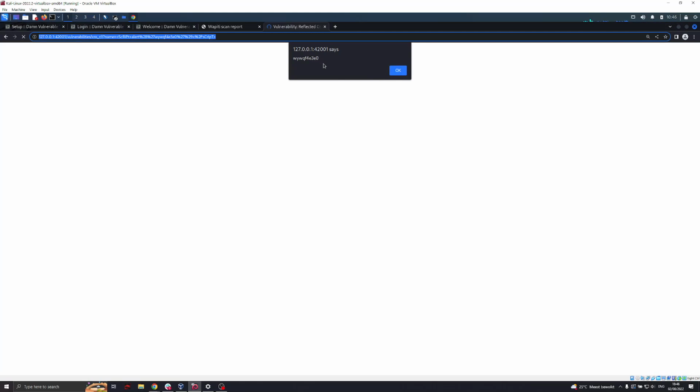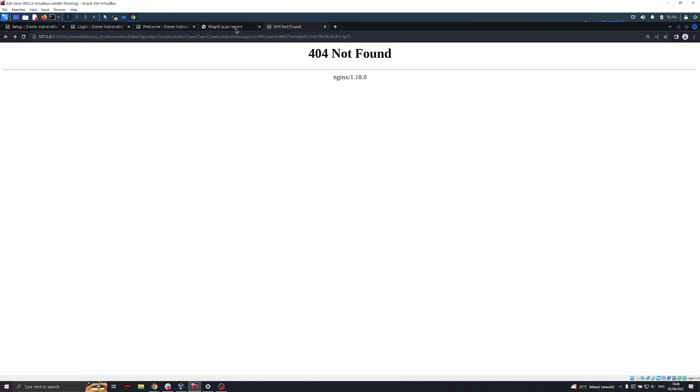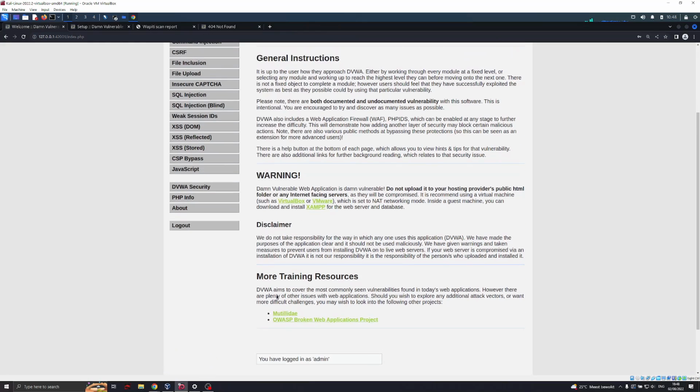You can see that an alert has been triggered. Even though our website does not include an alert, this is basically a reflected cross-site scripting attack. Wapiti has managed to actually find it and find an exploit for us, which is super good. Now let's try a specific attack.